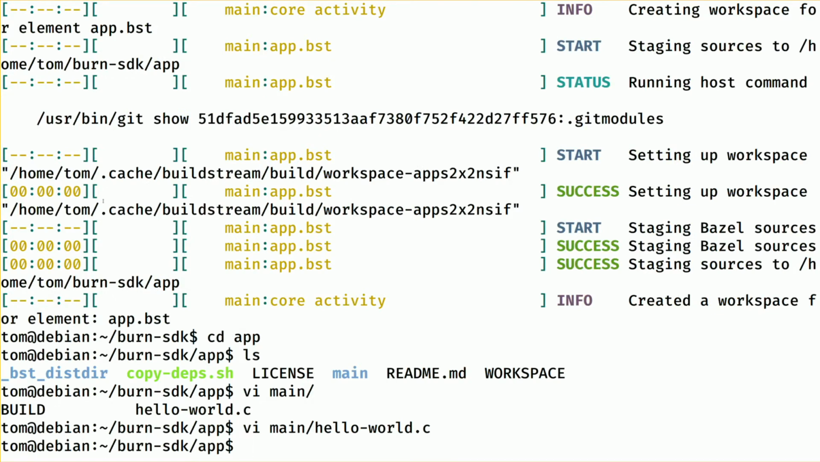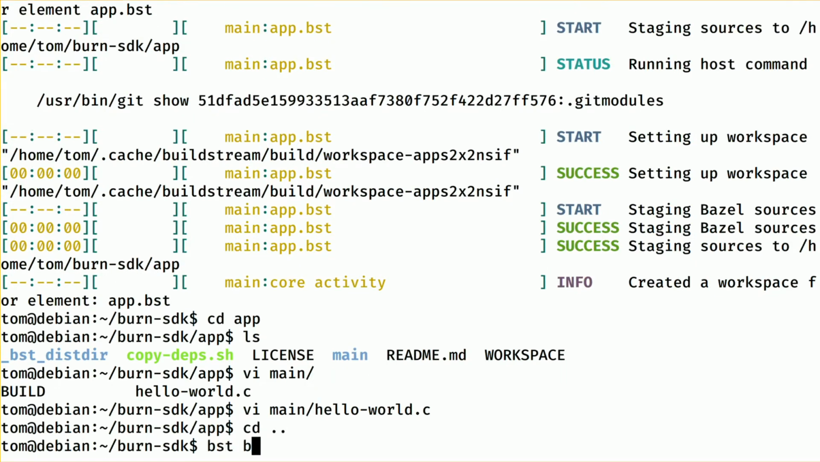I'll tell you what, we'll just build this. Giving a little bit away about what's going to happen.